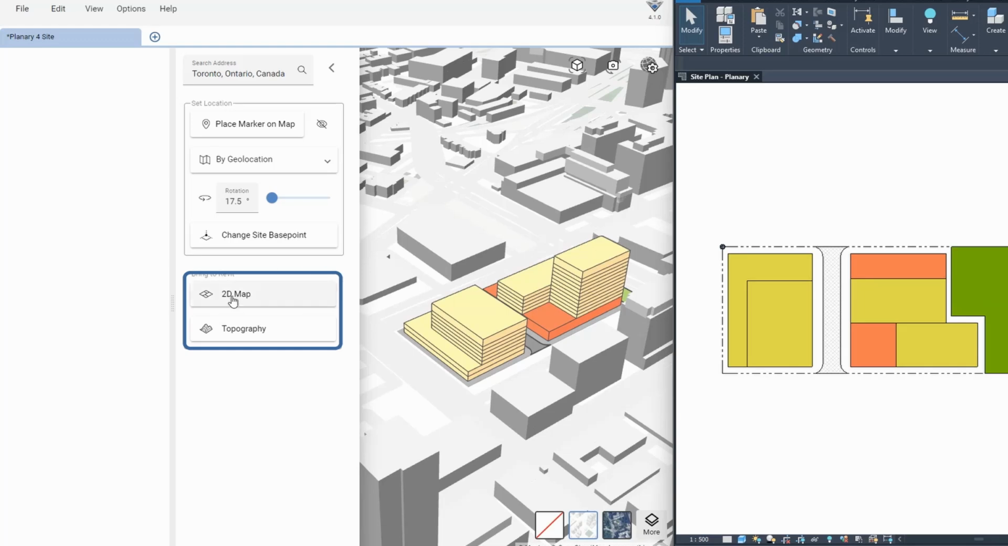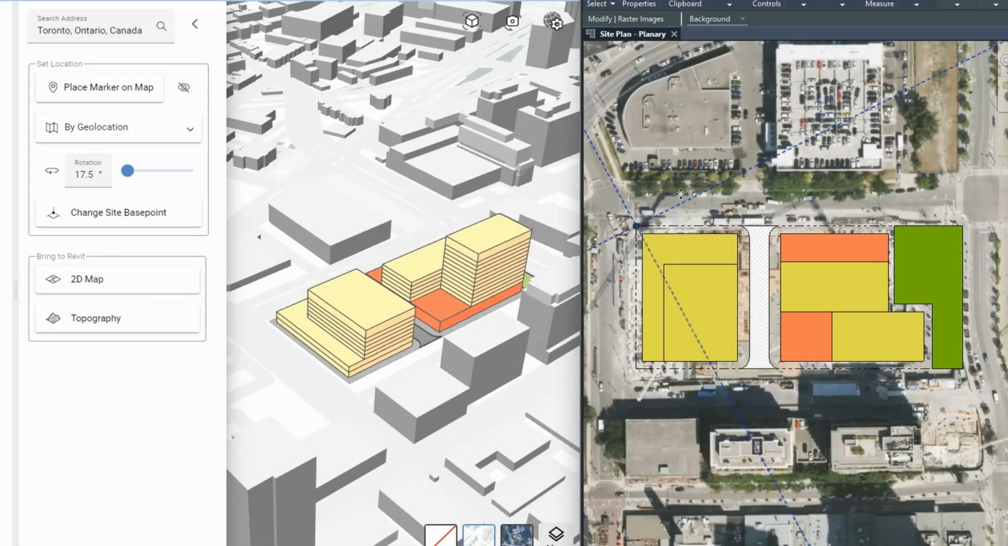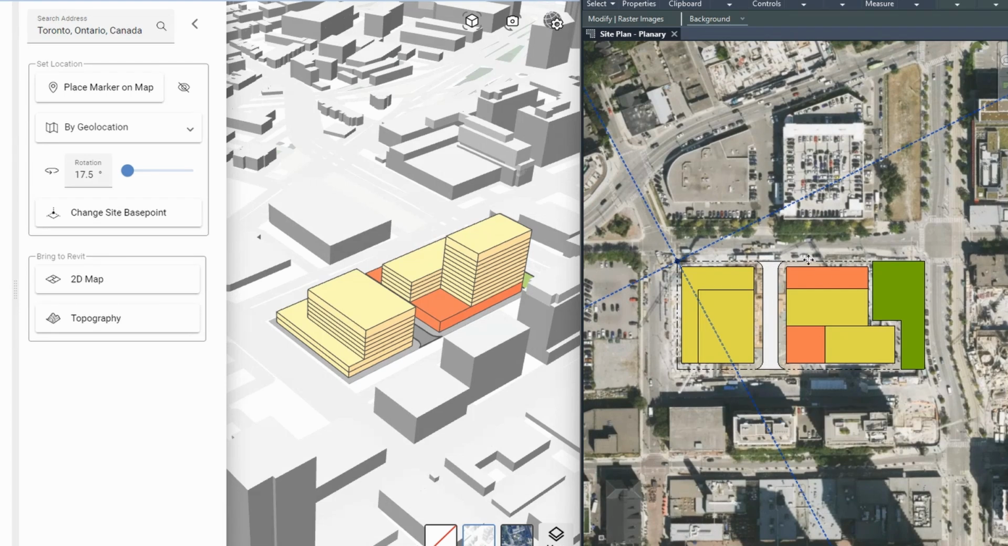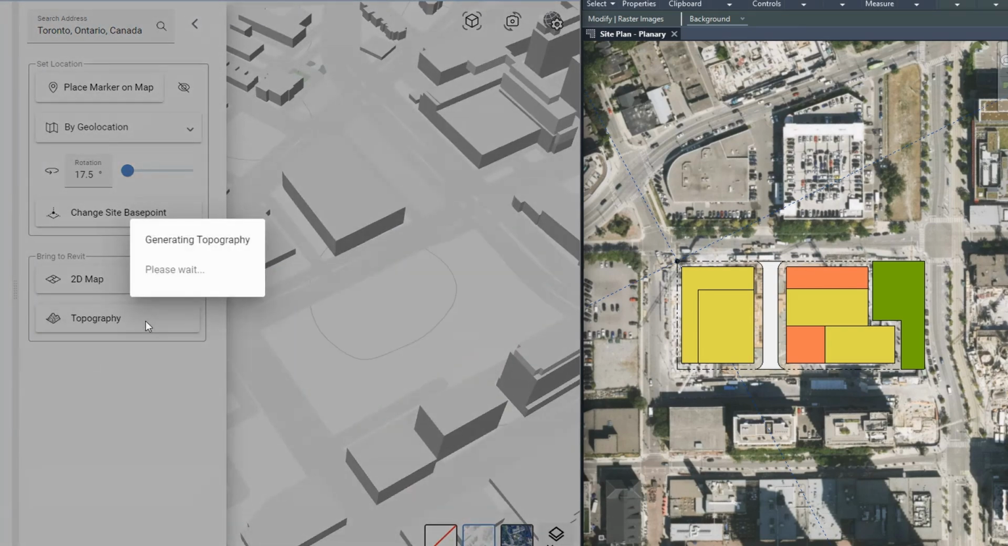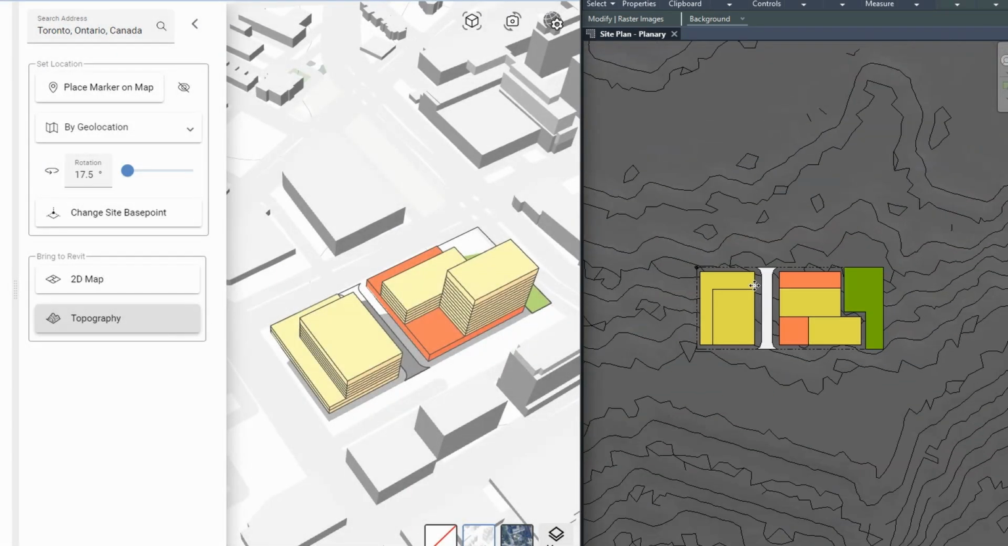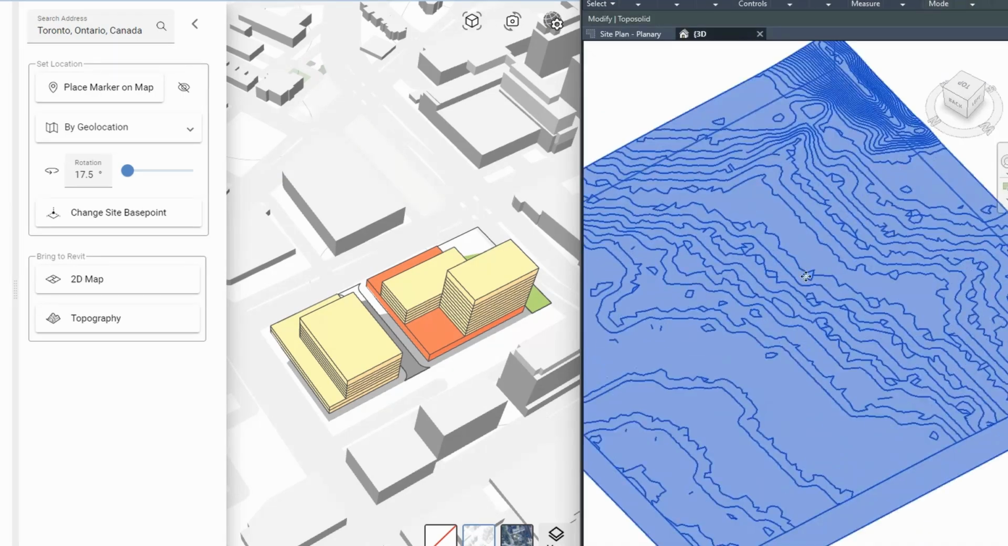Under the Bring to Revit section, I can place a satellite image directly into my Revit view. The image will appear in the exact location and help with drawing and adjusting the 2D elements in Revit. I can also bring topography into Revit by selecting Topography. Planary will create a topo solid at the exact location and elevation.